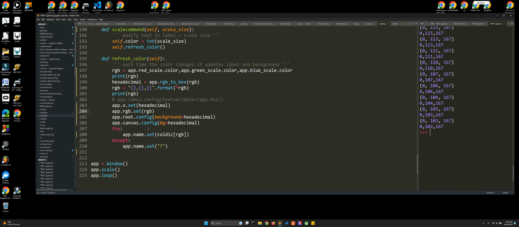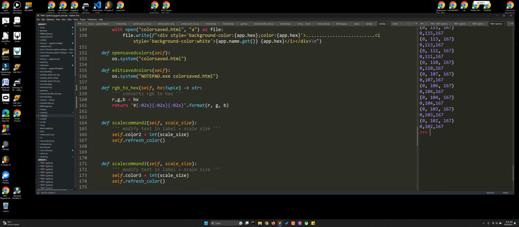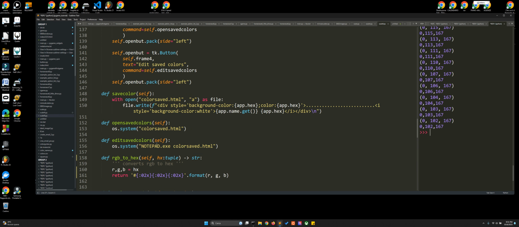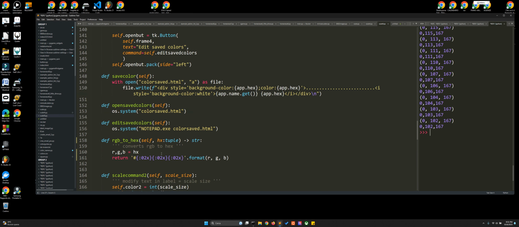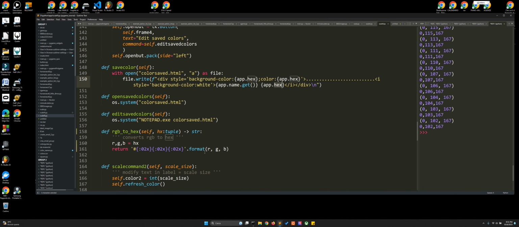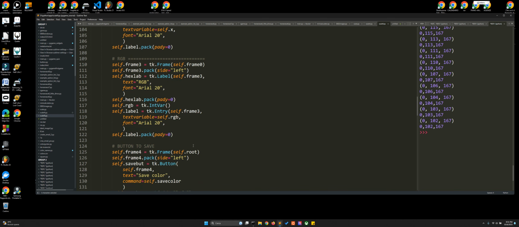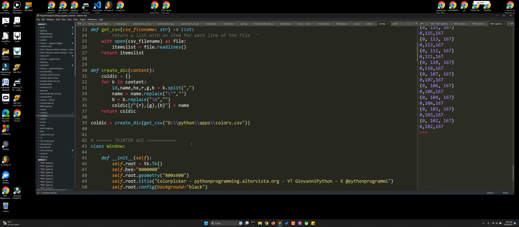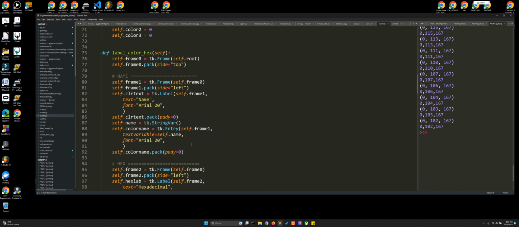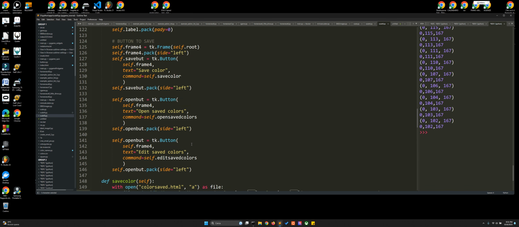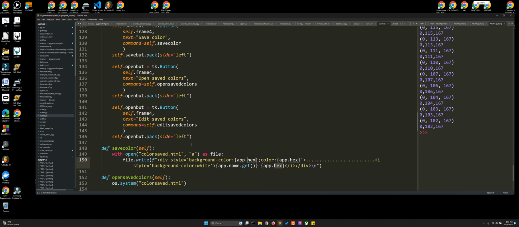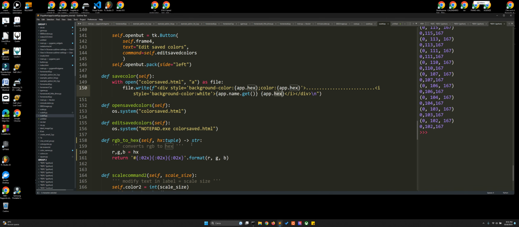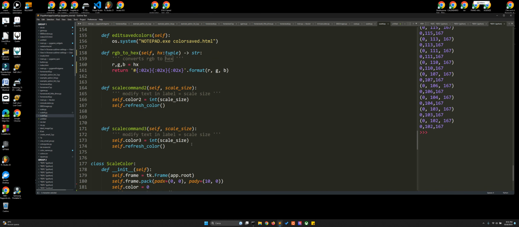So canvas config name.set. Let's see what happens. System Apex. So we are here always in the color window. So we got the hex in Apex.